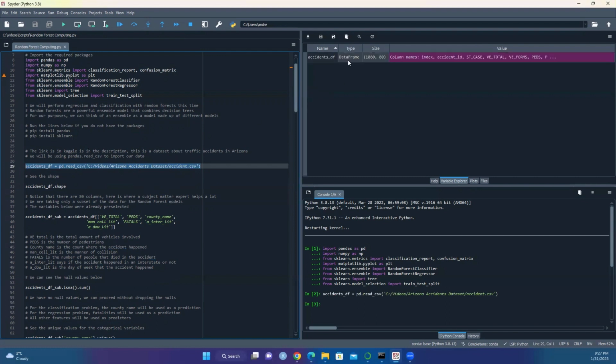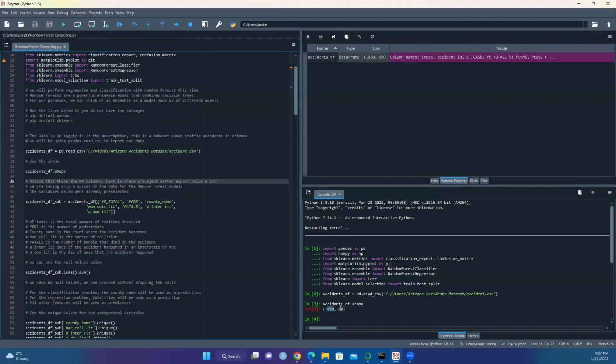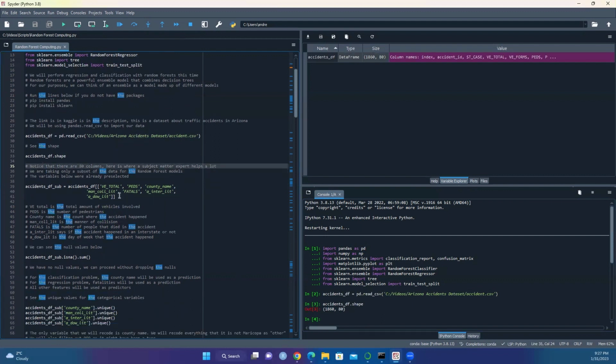Here you can see it is a data frame. Now we can see the shape here in the variable explorer, but we will also just do it ourselves because why not? As you can see, we have 80 columns and almost 2,000 records. This is where having a subject matter expert is going to help a lot. We will take a subset of data that I already have decided beforehand. In the real world, you do not have that luxury. Mostly it is, I have this data or I have this insight and I want you to model something. That is why having a subject matter expert or somebody closer to what you're trying to do helps a lot.